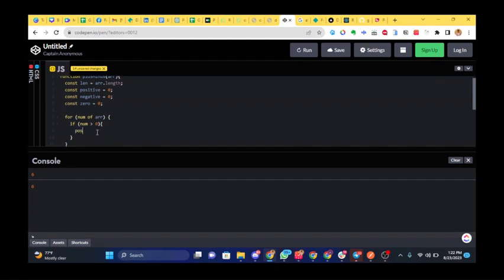I'm going to say positive plus plus, that is, I'm going to increment it by 1. So it has changed to 1. It's another way to do this for people who are new. We're trying to say that positive equals whatever positive is plus 1. Now positive is 0 plus 1, right?